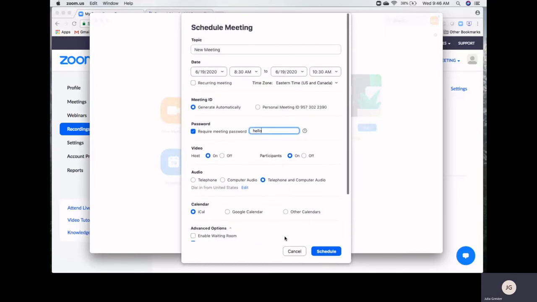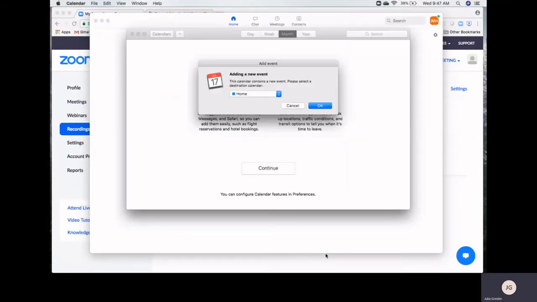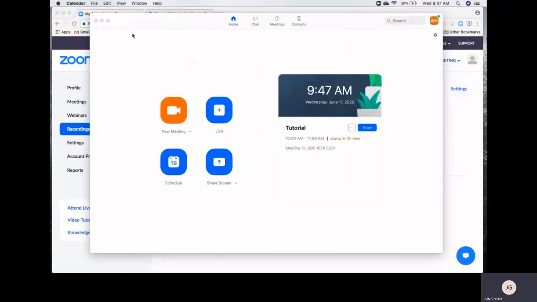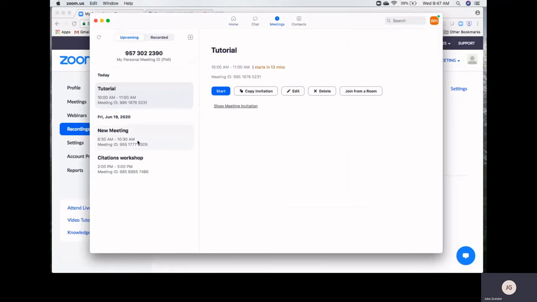So once you have all of this set the way you want it, you'll just hit schedule here. It's going to try to put it into my calendar app, but I don't want to do that. So then if we go into the meetings tab up here at the top, we're going to see this new meeting that I just scheduled showing up here. So this is a list on the left of all the meetings that you have scheduled for the future. And this is the one I just created.